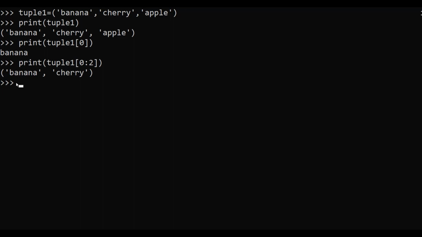Similarly, we can use negative indexing to access the values from tuples. If you want to access the last item from the tuple, just use print, the tuple name, and a square bracket. For the last value, we have to give -1, as negative indexing starts from -1. After hitting enter, as you can see, we are getting the last item in our tuple. This negative indexing might be helpful when you are dealing with a huge number of items in your tuple.